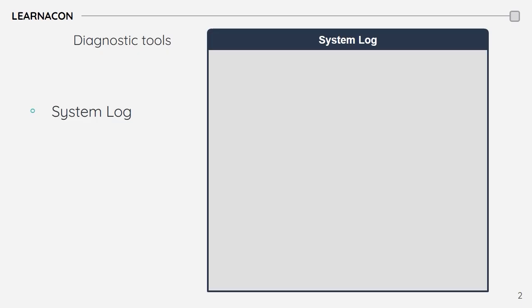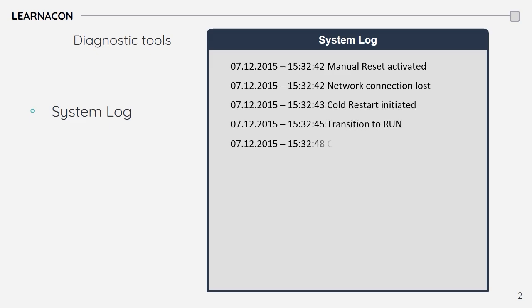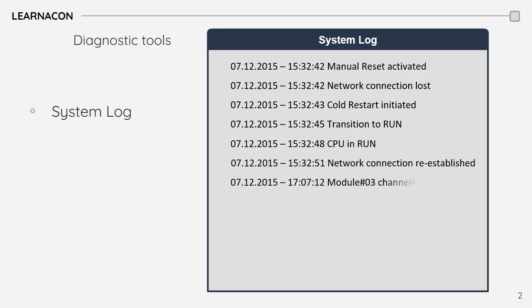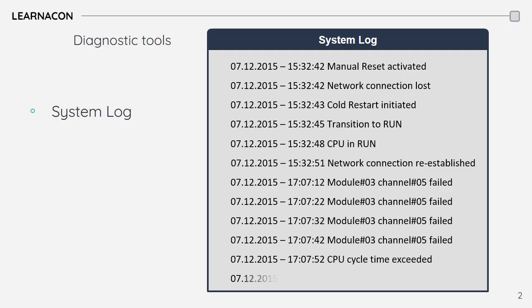Almost every PLC has a built-in mechanism to log all system-generated messages. For example, when the CPU switches from stop to run mode, it logs this event with a timestamp. This feature is very useful, especially when a failure happens. Looking at the system log will often assist the programmer in uncovering the root cause of an issue.